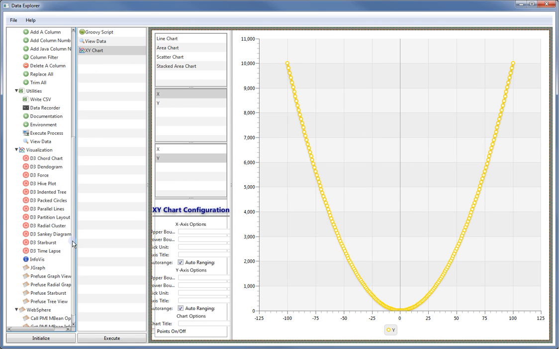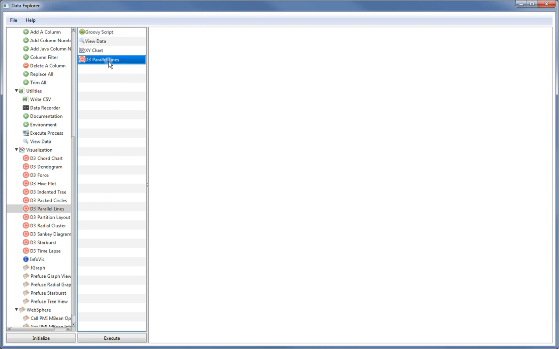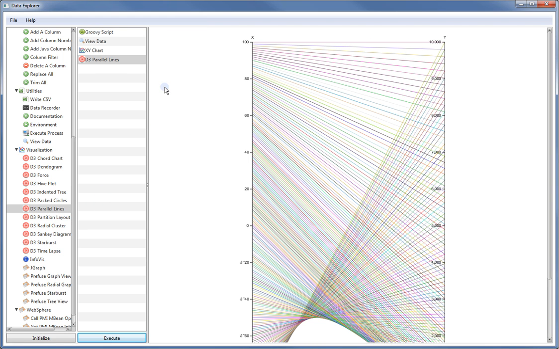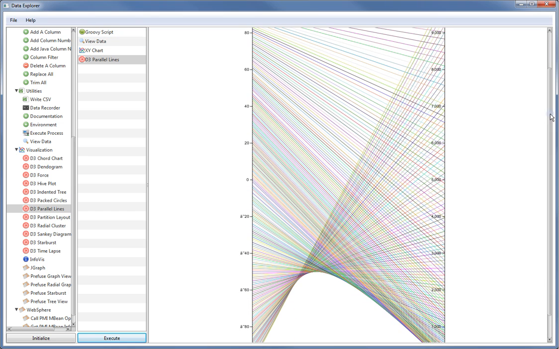And let's go ahead and throw another view over here. So let's take a look at the parallel lines. Drag that over here, execute, and then we can see x versus y. X squared is going to be 10,000, and you can verify it down the line. 0 squared, I guess that's probably going to map to 0 if I could follow it.